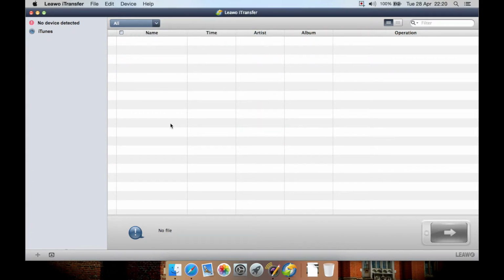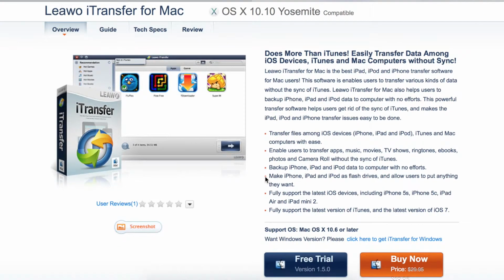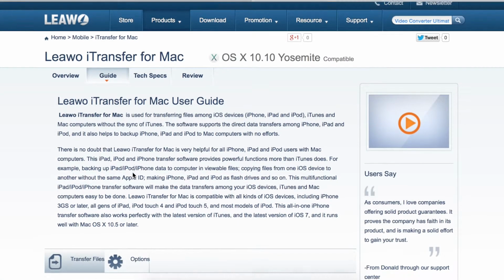Now, let's have a quick look at the website and see what might be unique to this program as opposed to using just straightforward iTunes. Here's their website. As you can see, it is 10.10 compatible, and there is a Windows version, as you can see here. It costs $20. There are guides available on their website of how to use it.